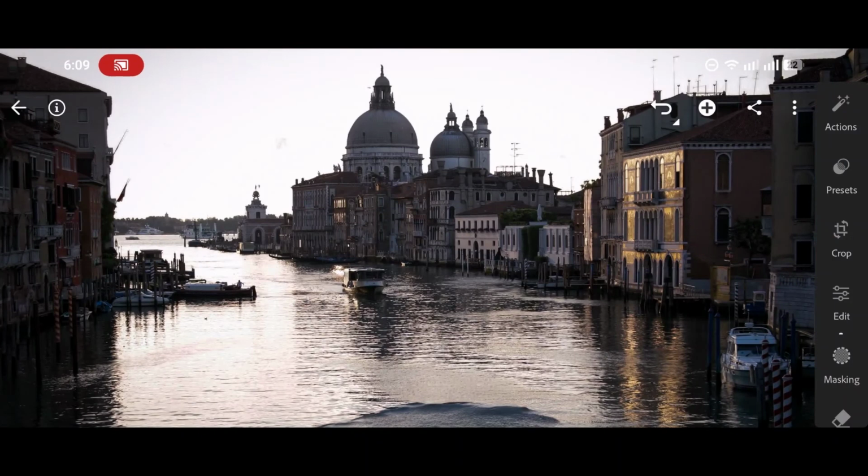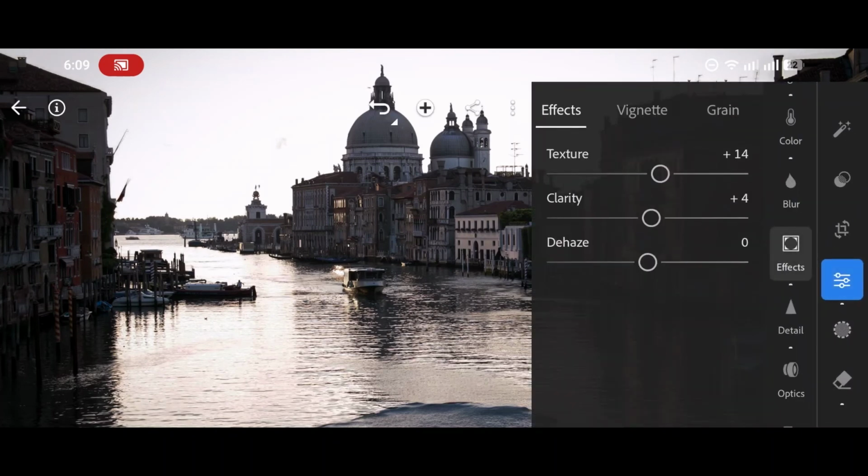Alright, let's jump in. First, open Lightroom Mobile and choose the photo you want to edit. Once your image is loaded, tap on Edits at the bottom of the screen. This is where all of your adjustment tools are located. After that, scroll through the editing options and open the Effects panel. Inside the Effects section, you'll find the Dehaze slider. This is the tool we're going to use to remove haze and improve clarity.